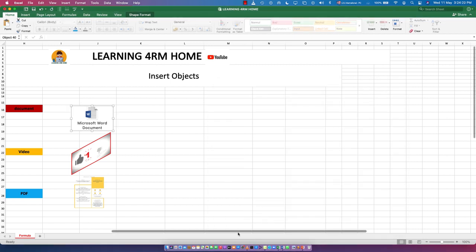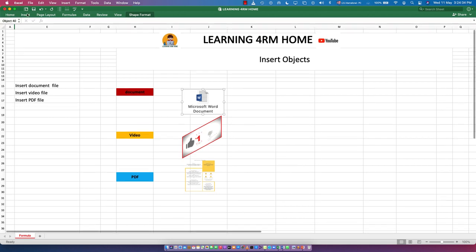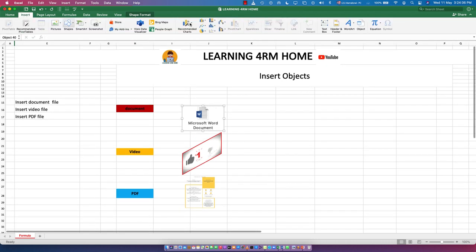Alright, so that is a way to insert objects in your Excel file. It is simple. You can just drag from where it is and drop it here, or you can go to the Insert tab, then click on Object to insert it from the location.